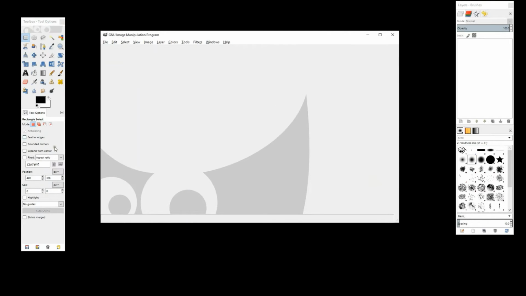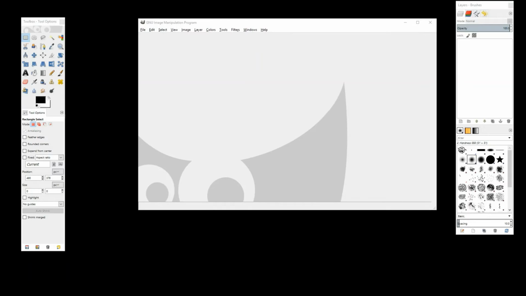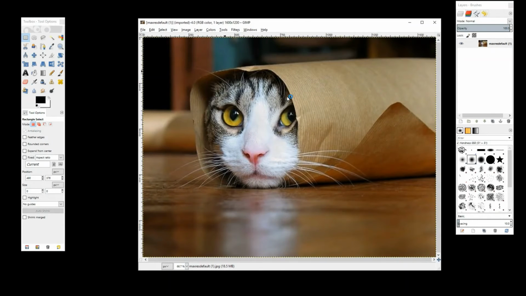This is the GNU image manipulation program. Let me just bring up that funny cat image and we'll throw it in here. So where are you? Where are you, funny cat? There you are. So I'm just going to drag you in here onto my canvas. So there we have a cat.